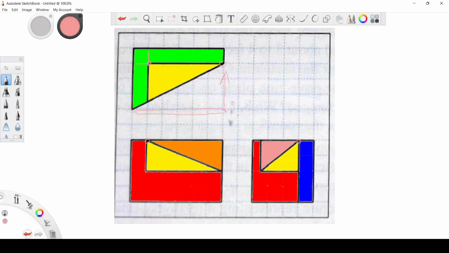so now we need to put down our third point, and our third point is going to be 2 from the top and 1 from the left.